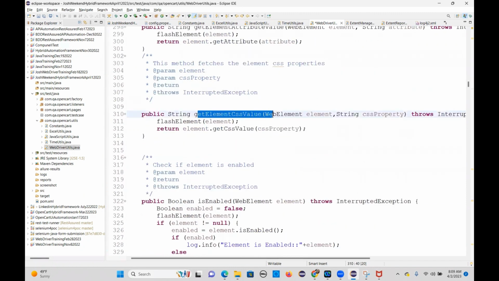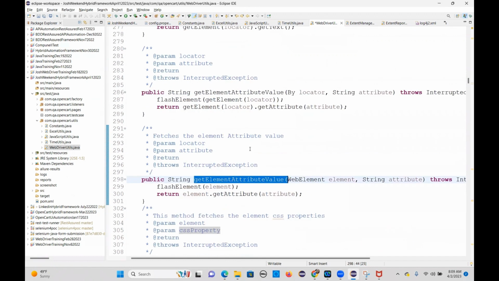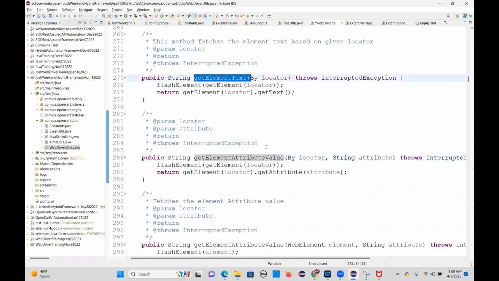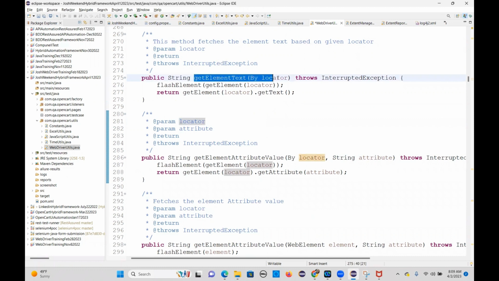Get element CSS value, see that, this is the one. Get element attribute value. Get element text. This will fetch the data of the element. So this is the method you will call. You don't need to write all these 2 lines of code, right? Just call this method. That's it.